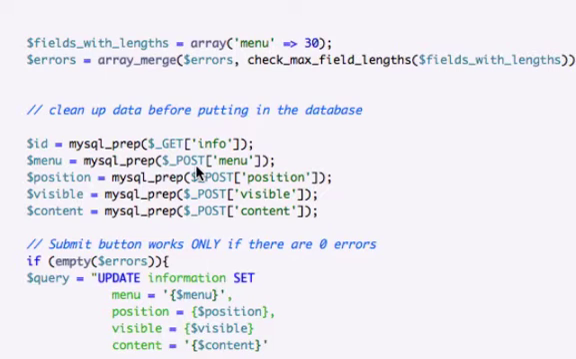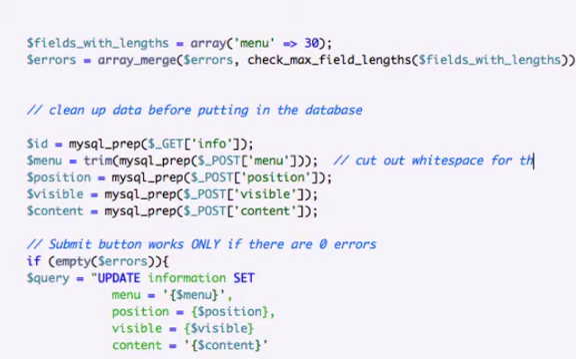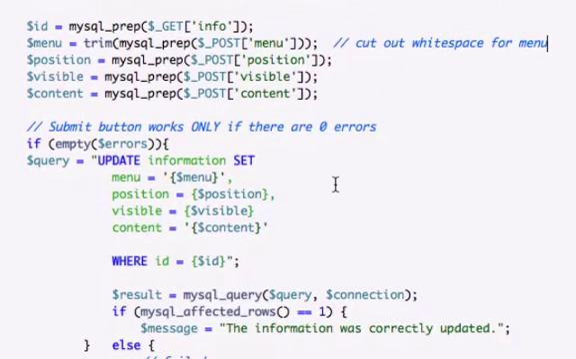MySQL prep for menu. I'm going to go and add the PHP function of trim right here. Give it another closing parentheses. This will just cut out white space. For the menu, we'll keep going down.